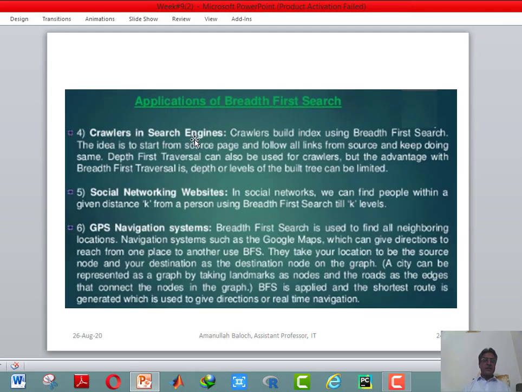Crawler in search engine. Firstly, from the starting position, we search all the neighbor nodes which are nearest to us. This is called a crawler. A crawler builds an index using breadth first search. The idea is to start from the source page, follow all links from the source, and keep doing the same.